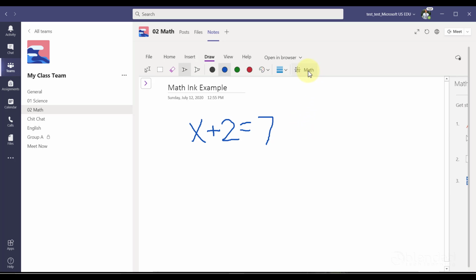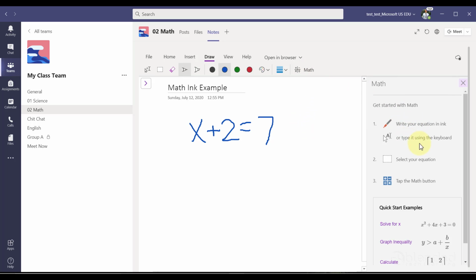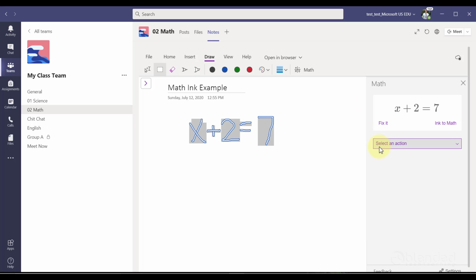Then I select the math tool and it's going to say write your equation or type it and then select it. So I'm going to use the select tool, make sure I highlight the entire thing and let go, and then tap the math tool again. So it allows me to fix it if I need to. So if one of these numbers did not read the way that the computer thought that I was intending it, I could always fix it. You click on the fix it button and it gives you some choices there.